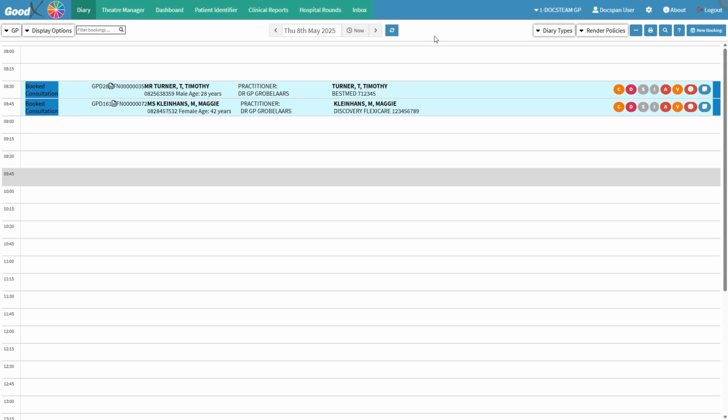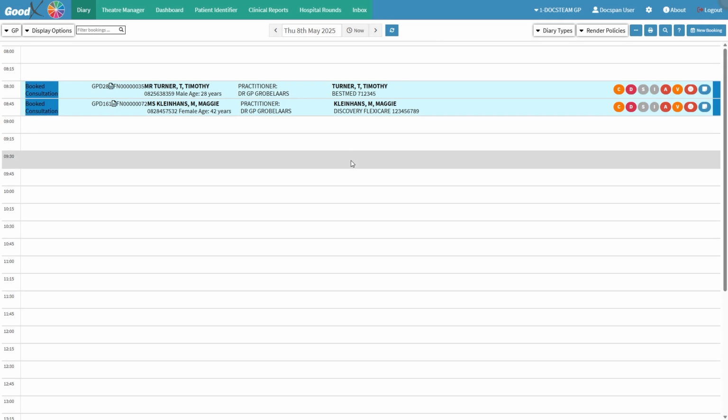There are two ways to book a new patient in GoodX. One, from a time slot directly in the diary. Two, by clicking the new booking button.